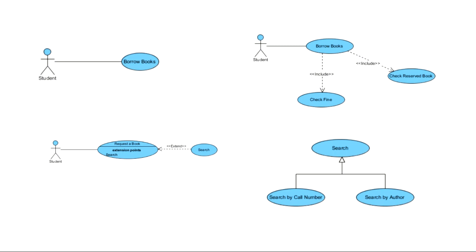And what is the syntax? You have to show this dotted line and write include here. So this will mean, by visual representation, obviously nothing is happening in the system. This is just a visual representation. You will show that whenever student is interacting or whenever student is borrowing a book, automatically the fine is checked in the background, and whether that book is present or given to someone else, that will be checked.